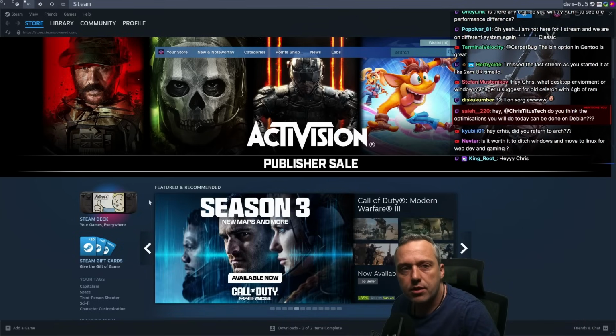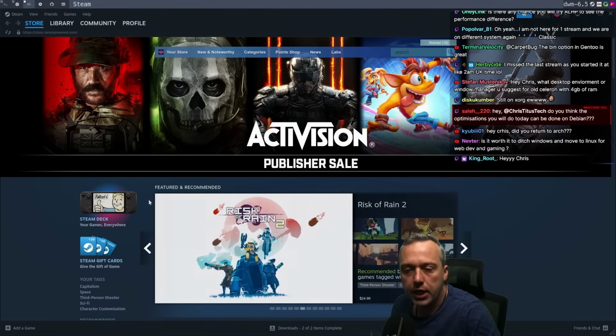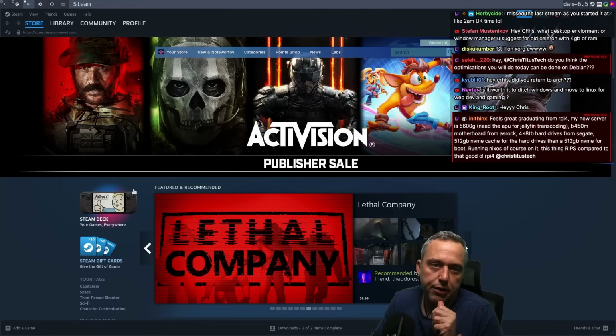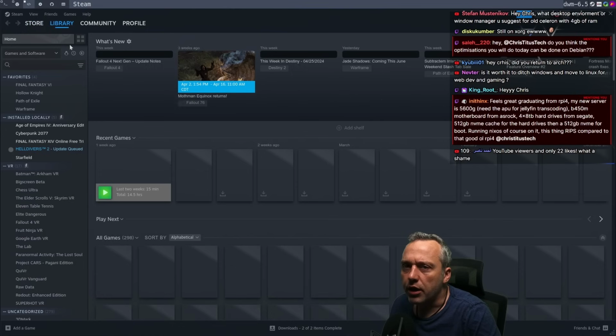Yeah, these optimizations can be done on any system. So nothing is distro specific, and that's it. So that's my thought process. All right, let's see what we got.